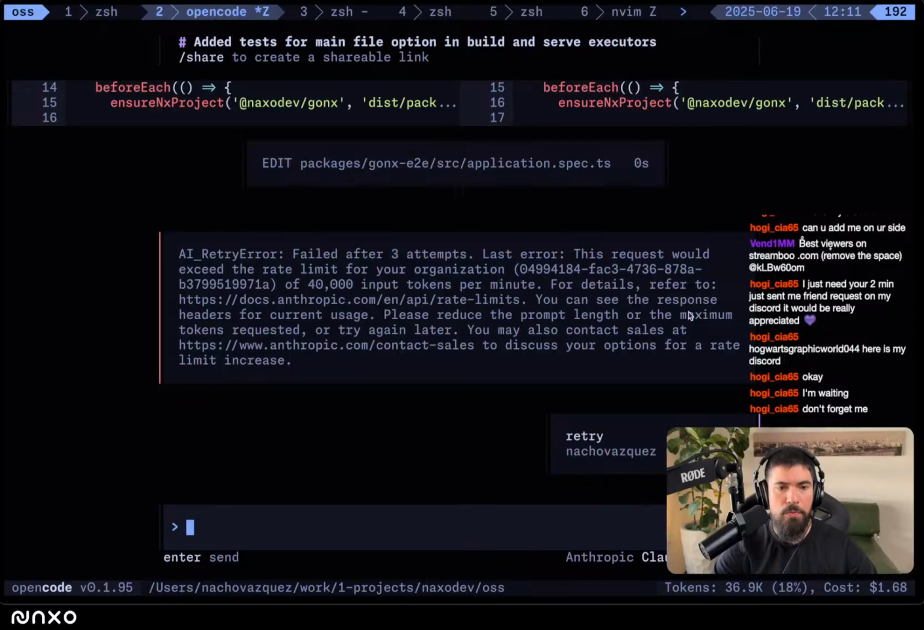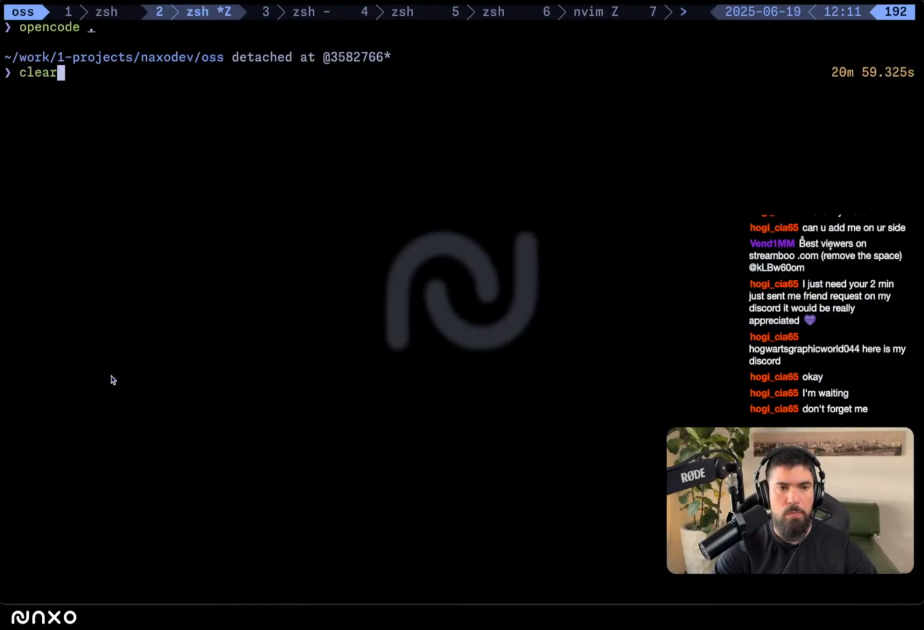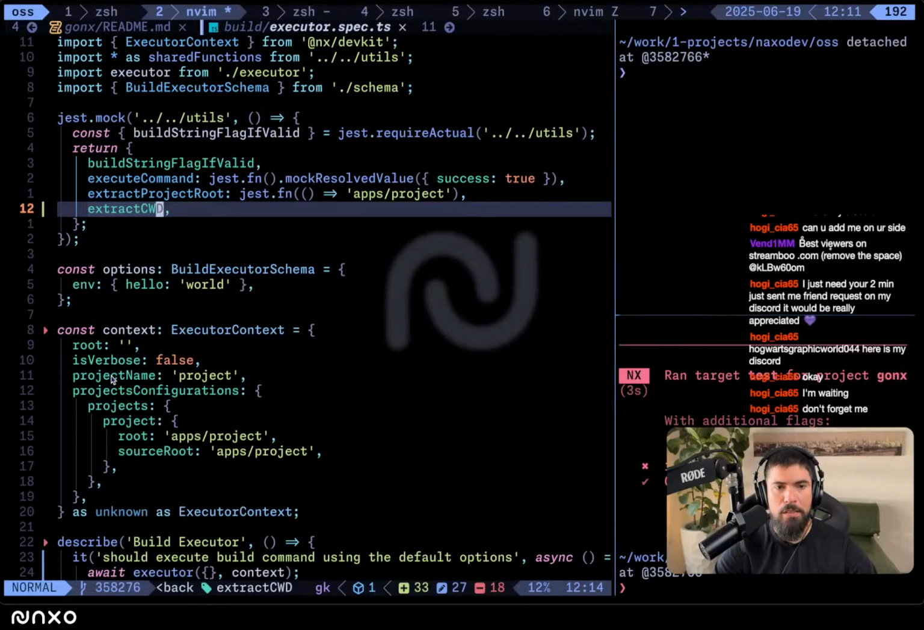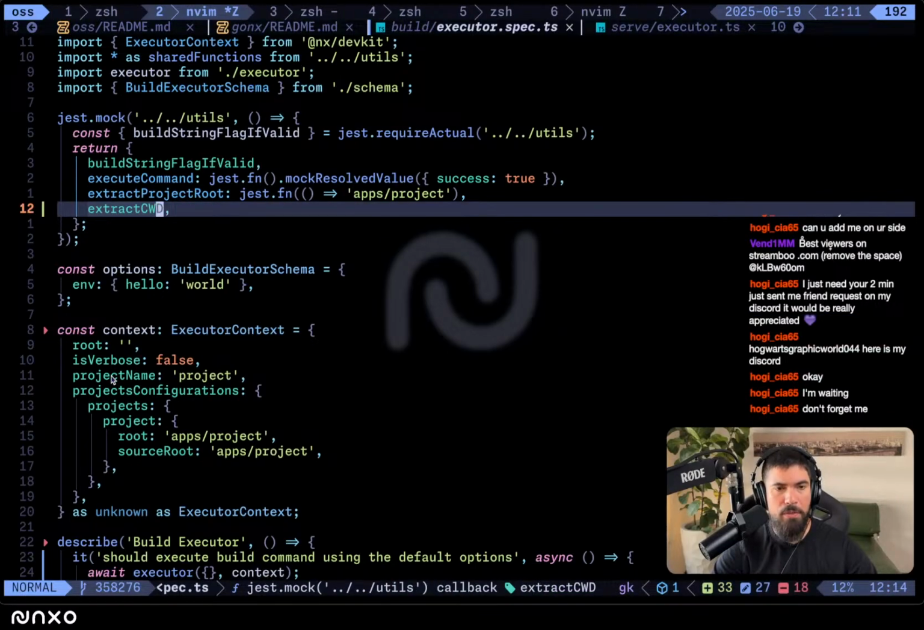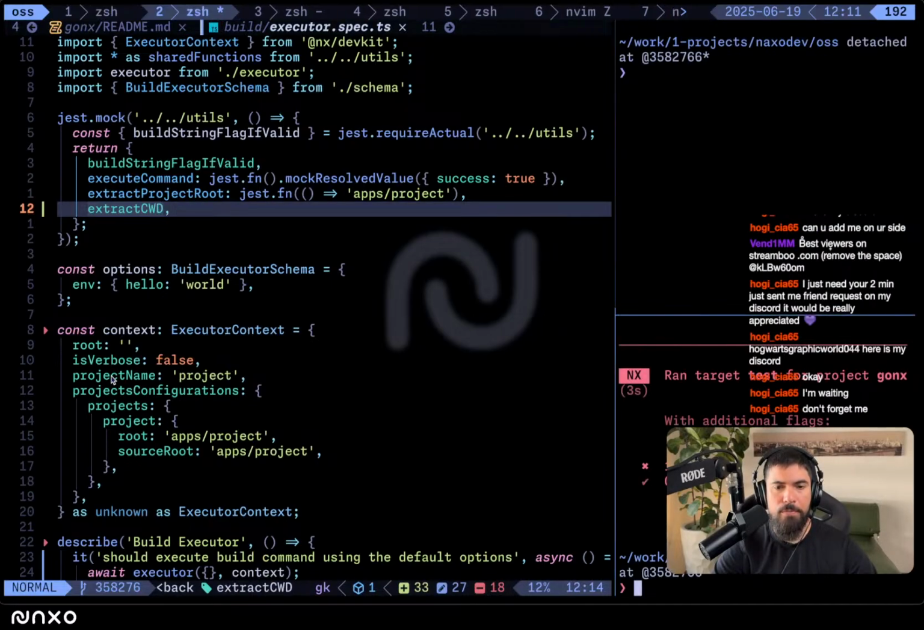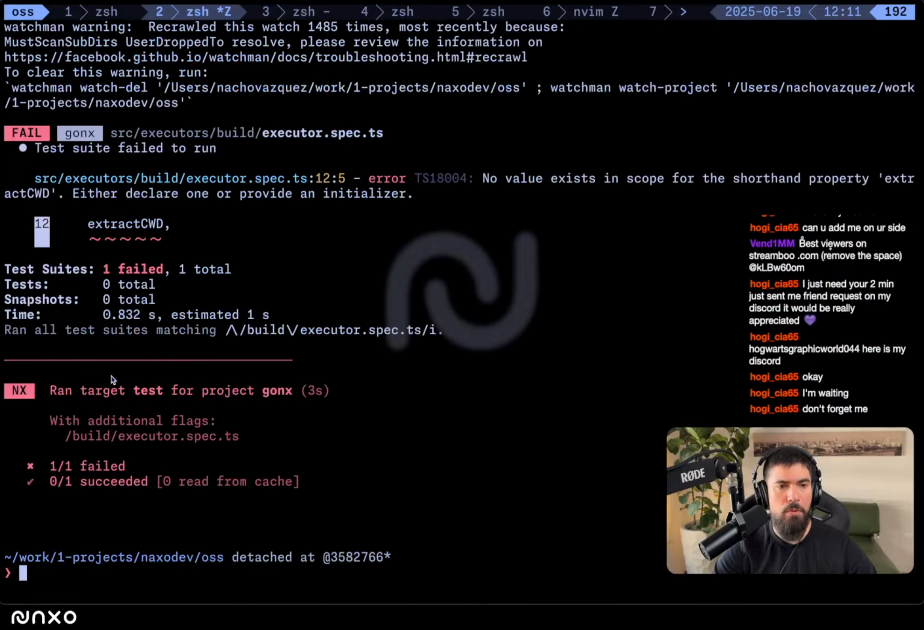Okay, what about you? Yeah, there is something about OpenCode that still doesn't work great for me. What a shame. But that's fine. We can do it ourselves. We are big boys.